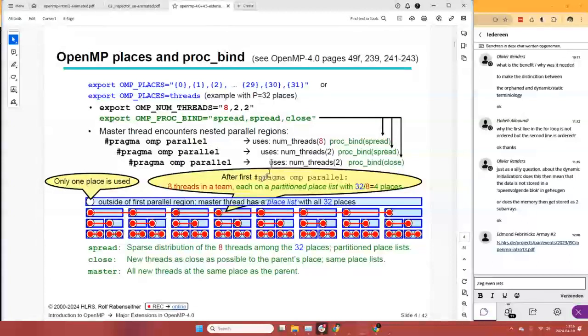Okay, then we have a third level of parallelism, so the third pragma. Again, we have 2 threads, but they're close. So basically, this guy here is going to generate this thread. This guy here is going to generate this thread. So basically now we have 32 threads, and they're at this level grouped into groups of 2. So that's basically what is happening here. Of course, this is only relevant when you have nested parallel regions.